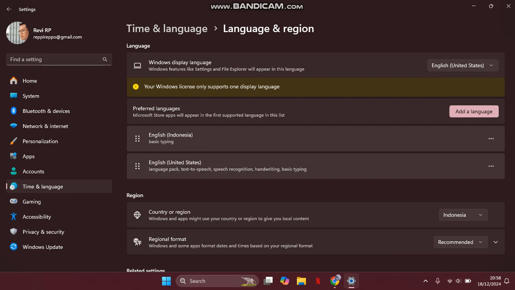And the last one, you can try to contact Adobe support. If the issue persists, you can contact them and they can provide detailed guidance for your specific situation.